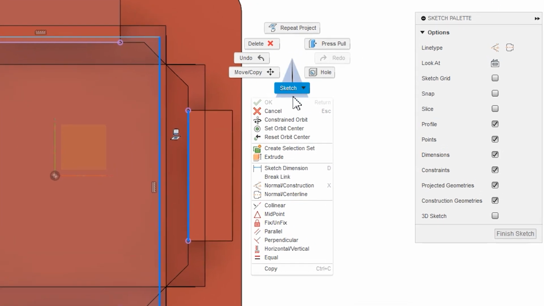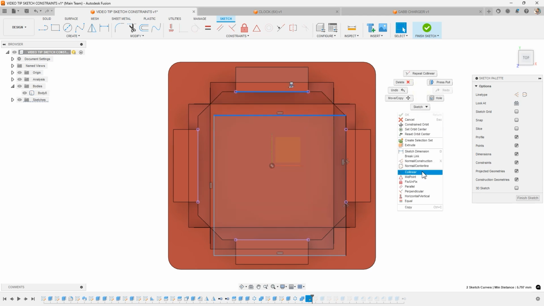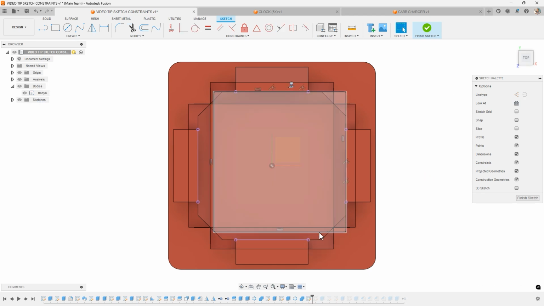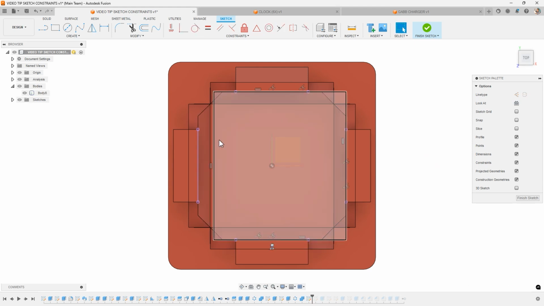And remember that the right click is intelligent. It's giving you the options that are relevant or that are usable. So I now can do collinear from that edge to that edge. I can now choose this edge and make those collinear and go through finishing out the remaining collinear constraints so that my rectangle is aligned exactly where I need it to be.